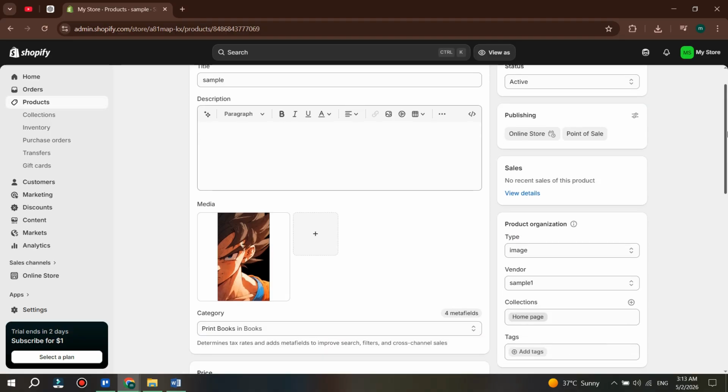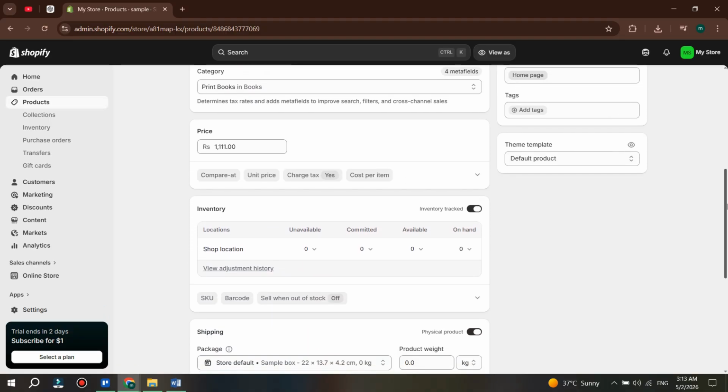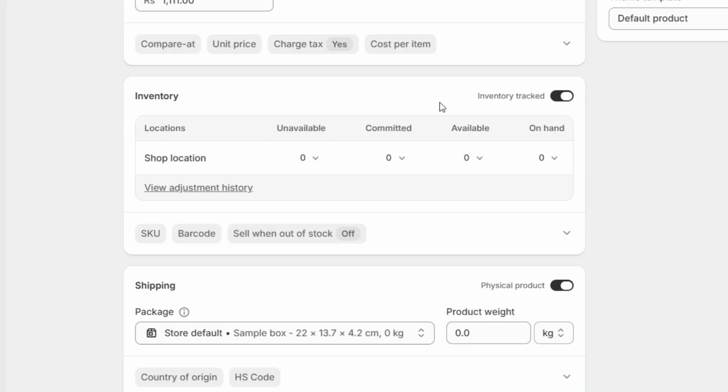Once you are on the product page, scroll down to the Inventory section and make sure Track Quantity is enabled. Now, the important part is Shopify does not have a built-in pre-order button for all stores by default. So, you need to adjust your inventory settings or use a pre-order setup method.